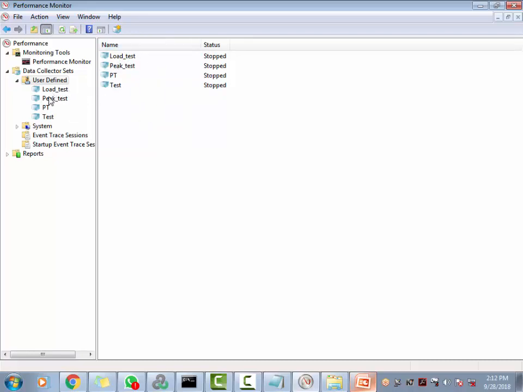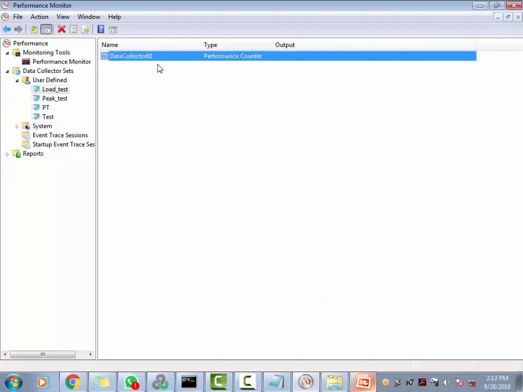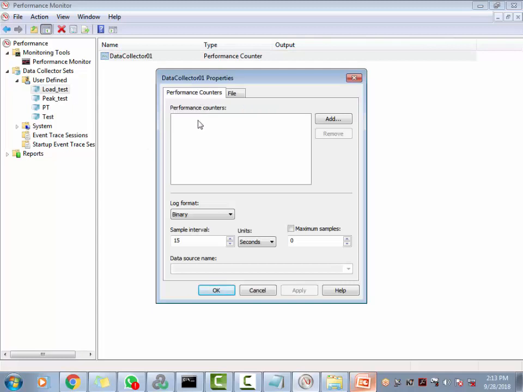The same list you will be able to see over here, but now I wanted to concentrate on this load test. Just click on that and you see the data collector set is already created. So we are not done yet. We have to configure certain things. Now what you have to do as a performance tester to collect the information is you double click on that, and here you will add what all the counters that you wanted to collect.